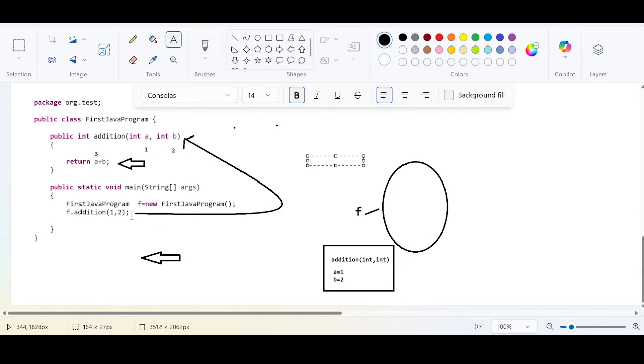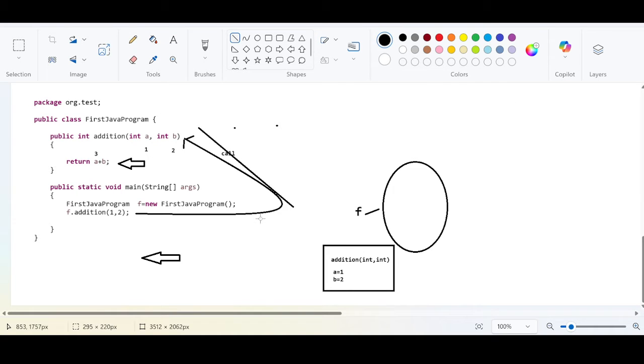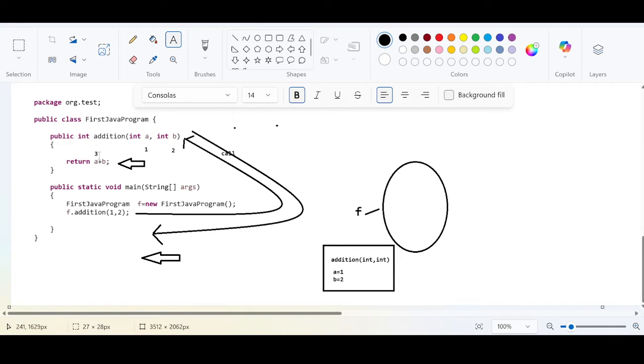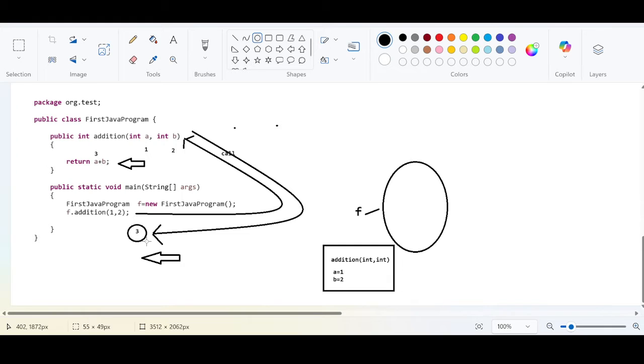If you assume this as a method call, and the method response is going to be what? It is going to return 3, because it gets evaluated and returns the value 3, but you do not have any variable to store this value 3.